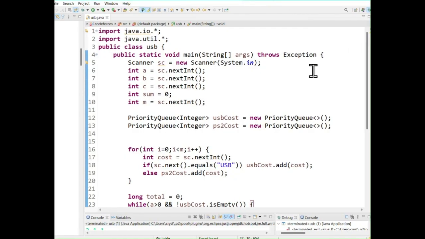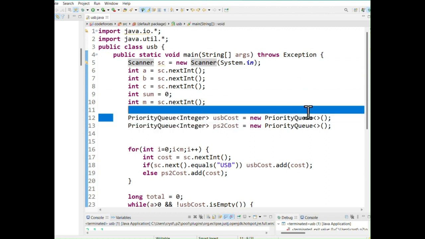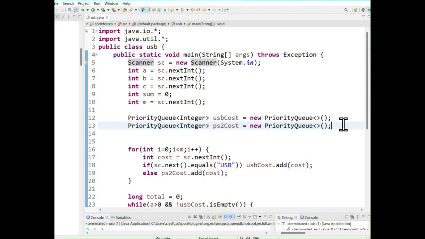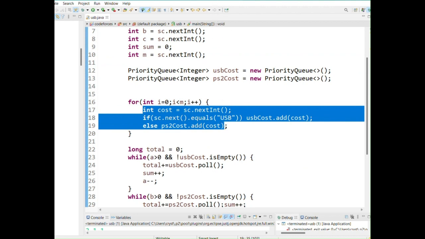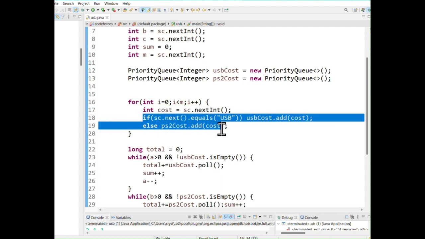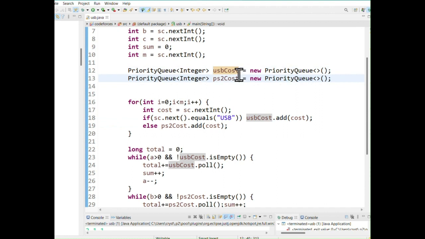Okay, so here's my code. I wrote it in Eclipse. So basically, the beginning is pretty easy. You just make your scanner and then take in your input. And then here are our priority queues. So for now, we will need 2. The first one is going to store all the USBs, and the second one is going to store all the PS2s. And then we will take in the input. So again, that would just be a number, which is the cost, and then the identity. So that's what we're doing here. We're sorting them into their respective priority queues.